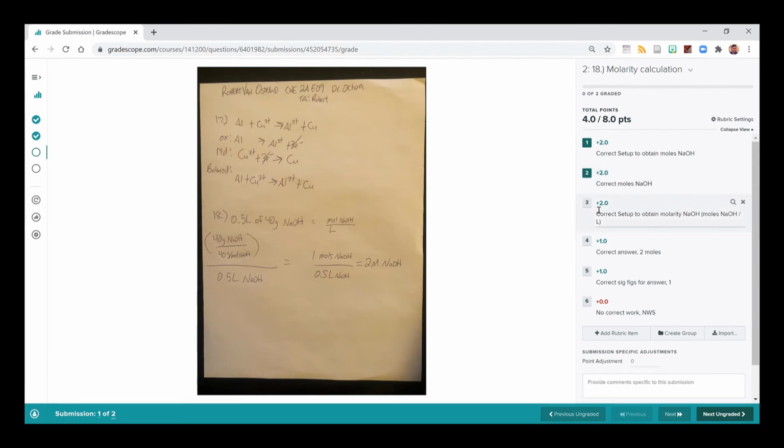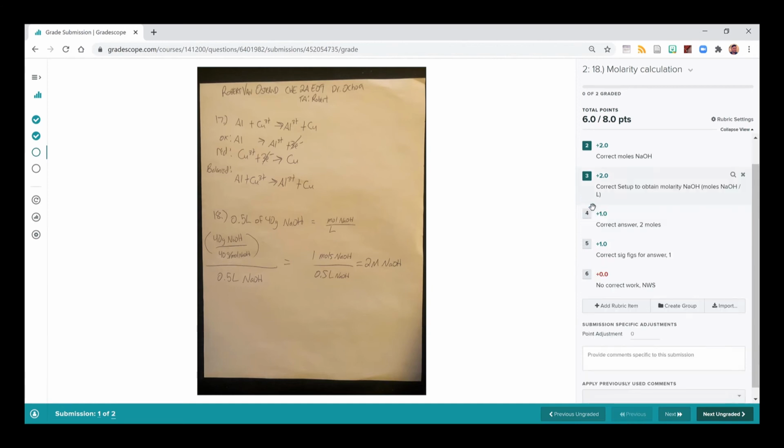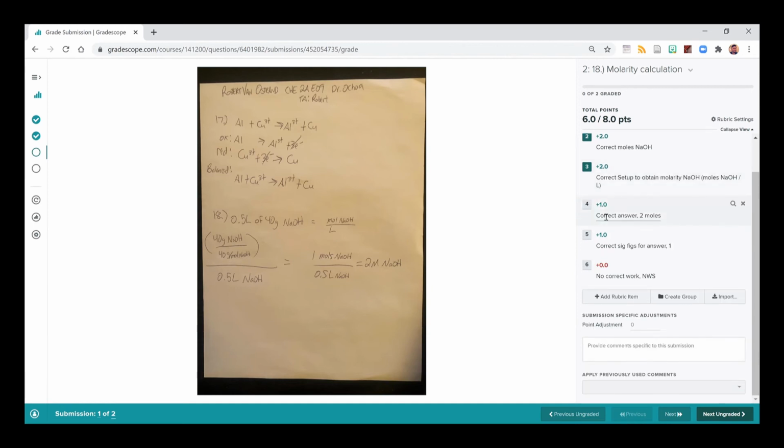If they show the work, even if they don't explicitly state the number, sometimes it's okay to give them the credit, especially if they have subsequent right answers and work. So plus 2 correct setup to obtain molarity for NaOH. Yes, they did. And then correct answer, 2 molar. That should be 2 molar.